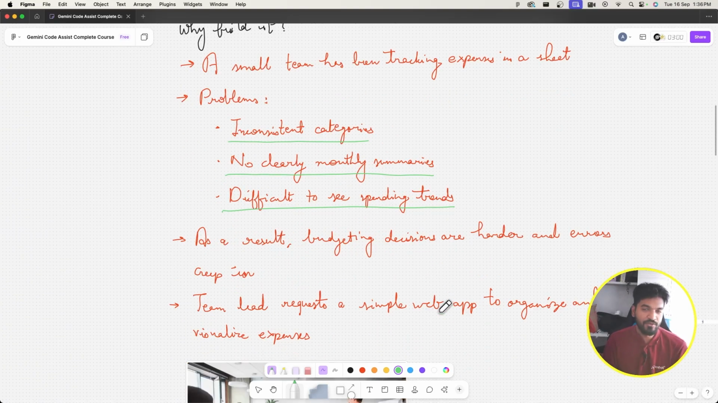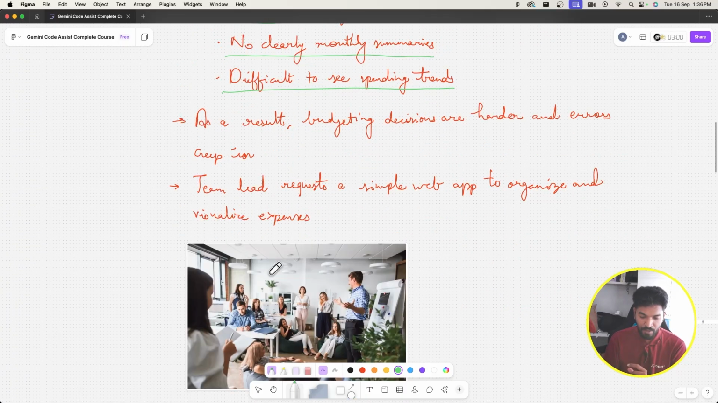So these are some of the issues if you, as a team, are tracking expenses in a sheet. As a result, budgeting decisions are harder and errors creep in. So basically the team was not able to manage all those expenses in the sheet. They asked their team lead to go and build a small app where we can track all the expenses. So the team lead requests a simple web app to organize and visualize expenses, and we'll try to develop this MVP for them.